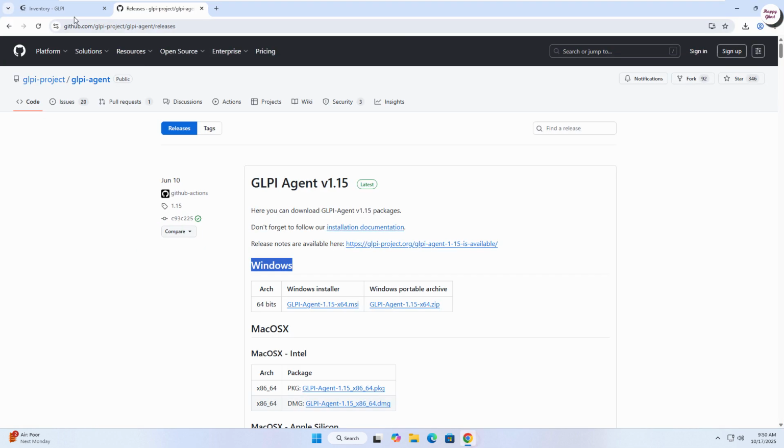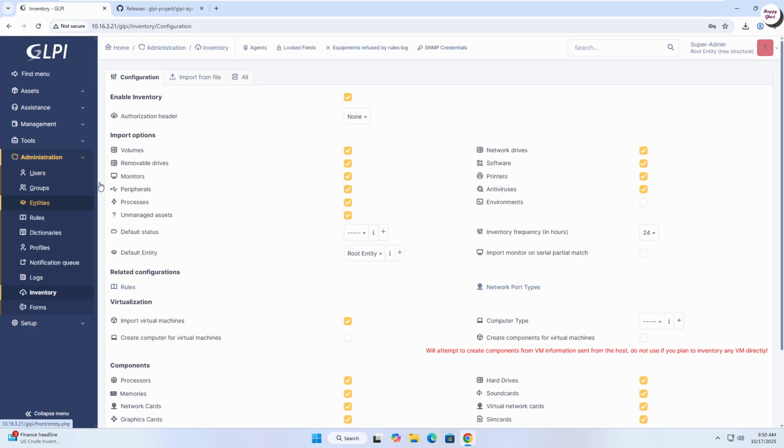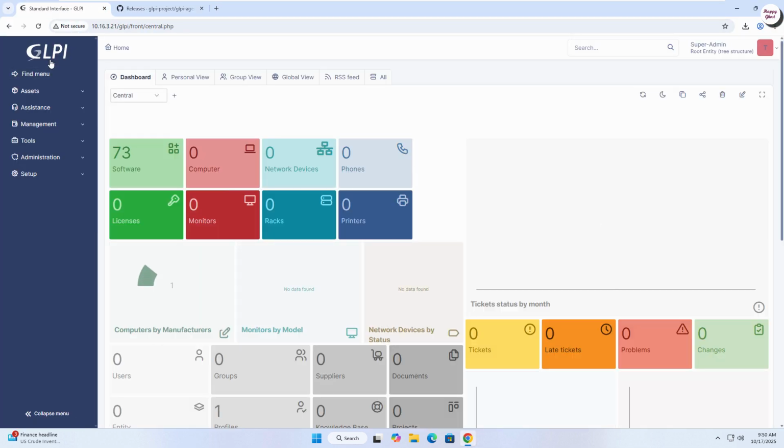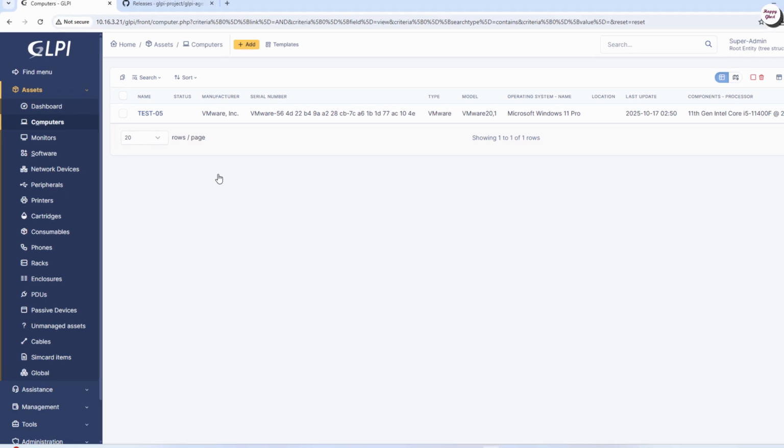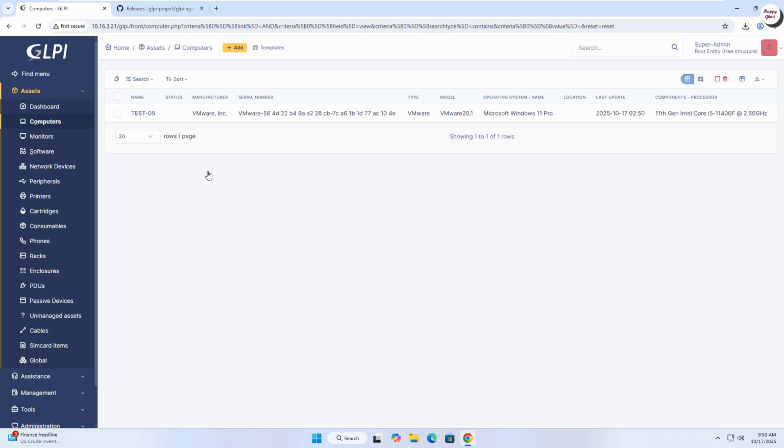Now, go back to the GLPI server and refresh the page. You will see the client computer you just installed the GLPI agent on appearing in the device list, along with the hardware and software information that the agent has sent. We have now completed the installation of the GLPI agent on Windows.